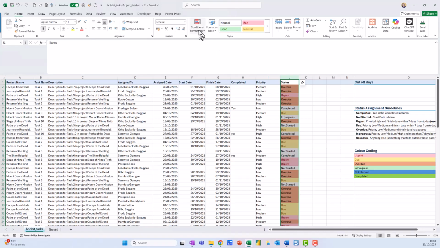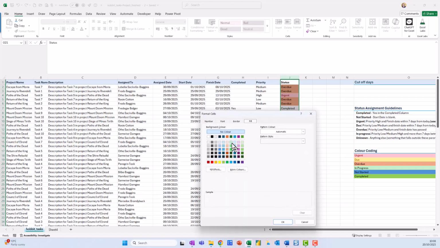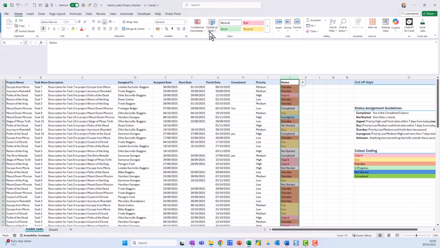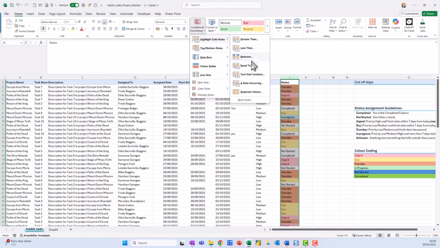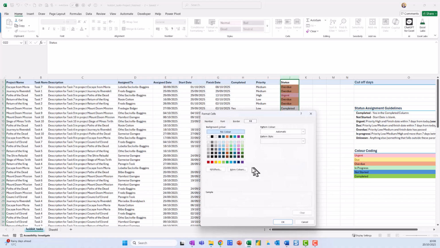And then in progress, Conditional Formatting, Highlight Cells Rules, equal to. Always a good idea, as you can see there, to make sure you actually remember what colors you've assigned to it. So just go to Custom Format. And then not started, Conditional Formatting, Highlight Cells Rules, equal to not started. Quite a dark blue. There we go.